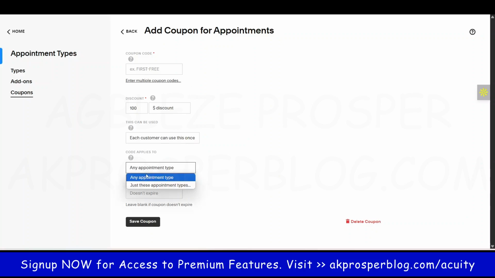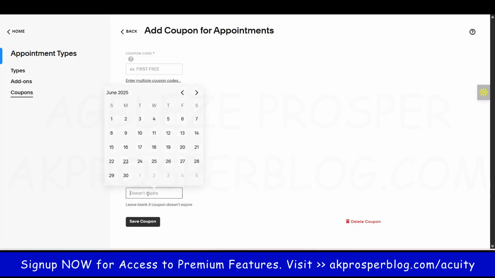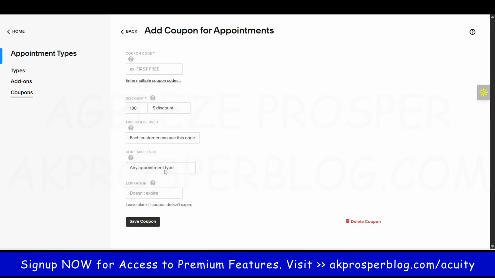Do you want it to apply to any appointment or just a particular appointment? You can set the option for when you want it to expire, or you don't want it to expire at all. So you can do all of those here. All those options are available under appointment types. So let's go back to home.